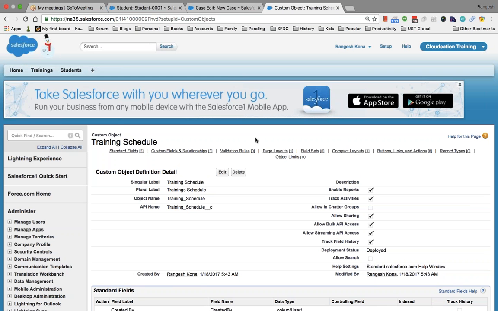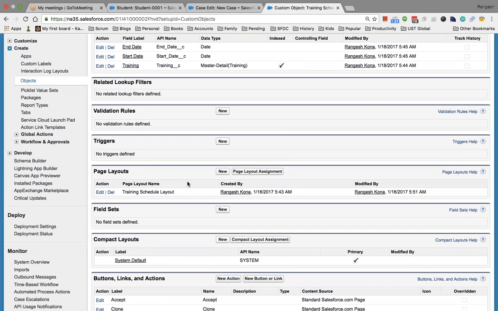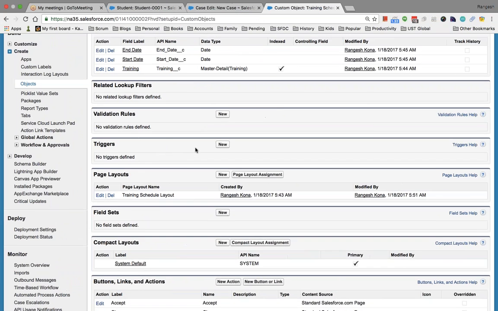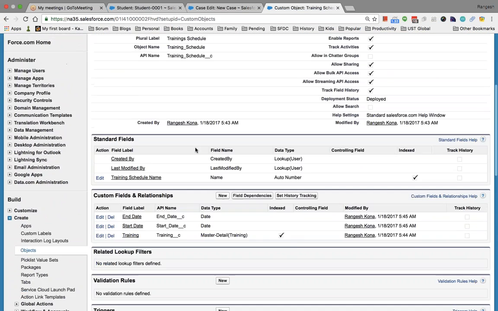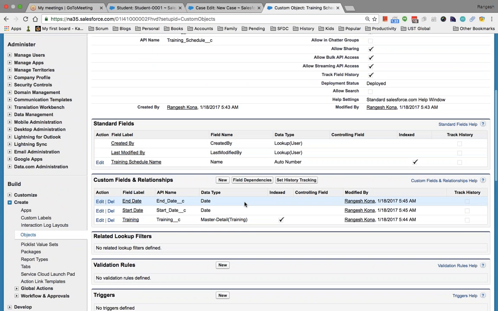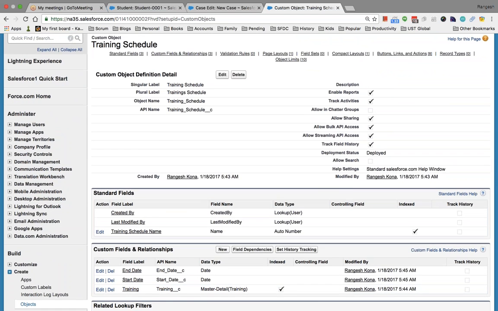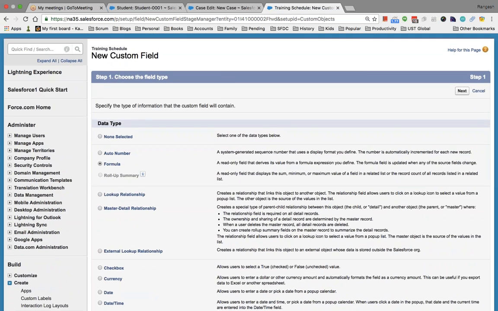We had start date, we had gone through the master detail relationship, and now let's go through the formula field. The way the formula field works is, now I want to create a formula field. This is a training schedule. So I'm going to create a new field. I'm going to create a new formula field.